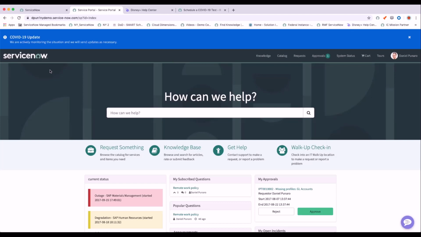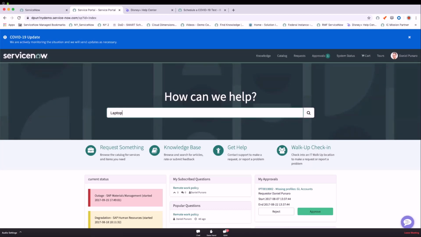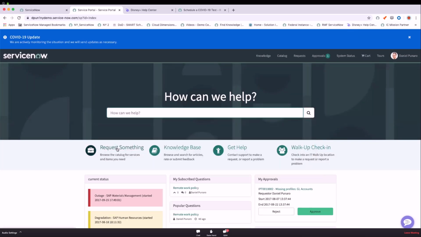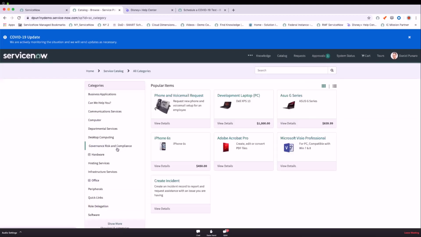Okay. So the next thing I want to show is our service catalog. I mentioned how you can do contextual search. Say you're working from home and you need a laptop. You can get to the service catalog from search. I will go into request something, and this goes into our service catalog. These are unique to your organization and what your organization offers. And this provides that Amazon type experience that I mentioned earlier, right?